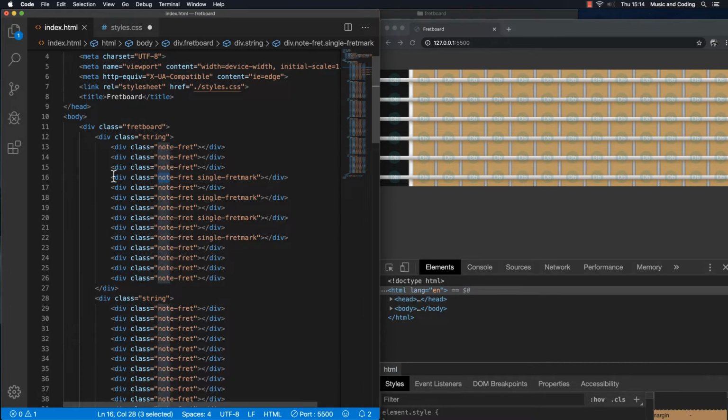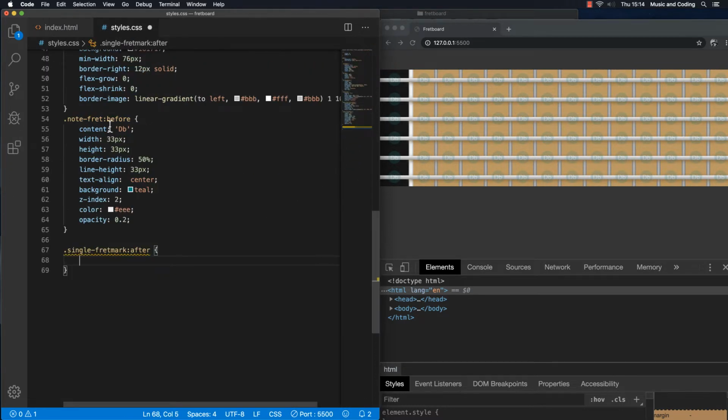And so we can only have 2 pseudo elements on each element. So we already used the before element on note fret to display these note marks. And so I'm gonna have to use after on this one because we already used up before. So I'm gonna set the content just to be empty.